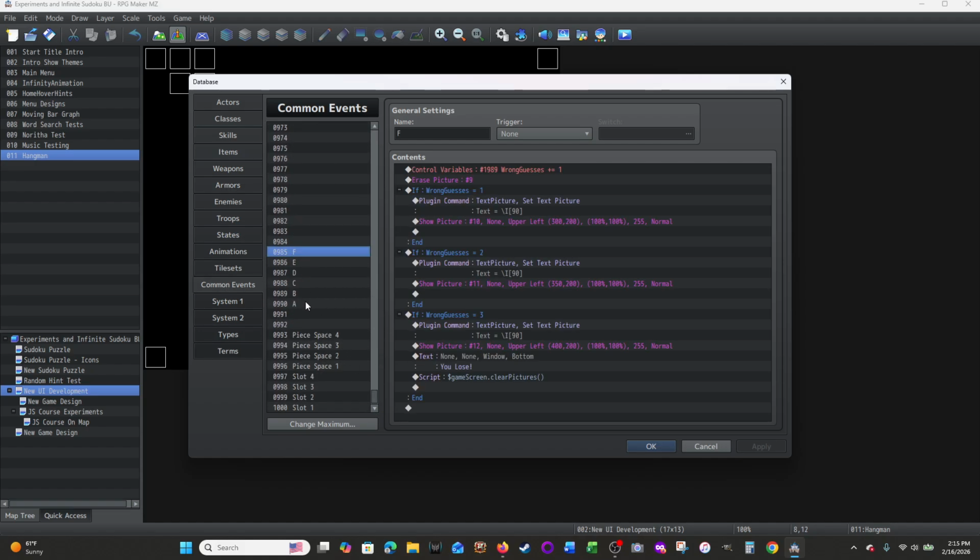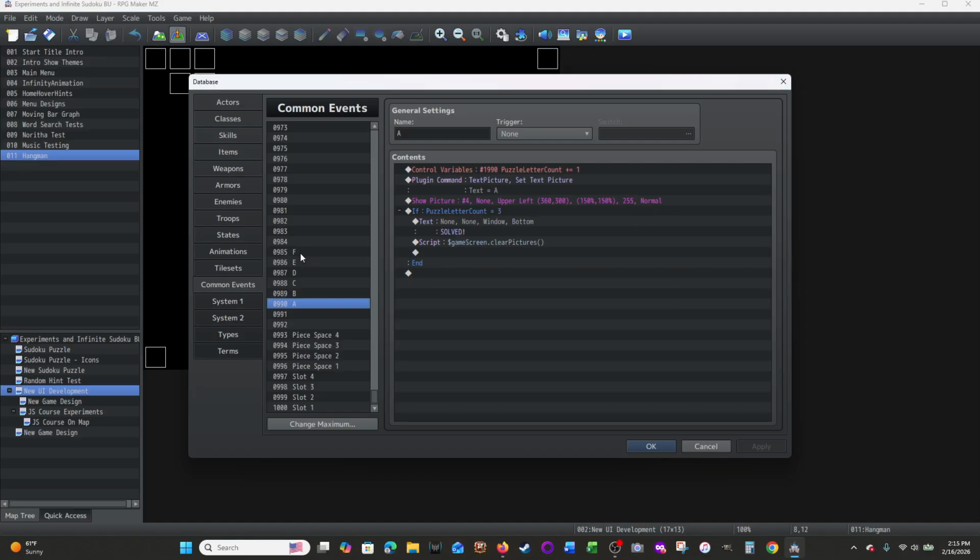So here are my common events for the letters that are available on the screen. And because this is a single puzzle with a single solution, it was very easy to do. If you wanted to do something different, you'd have to set it up differently. But I know that CBA, because the solution to the puzzle is CAB, so C, B, and A, those common events, those are correct guesses.